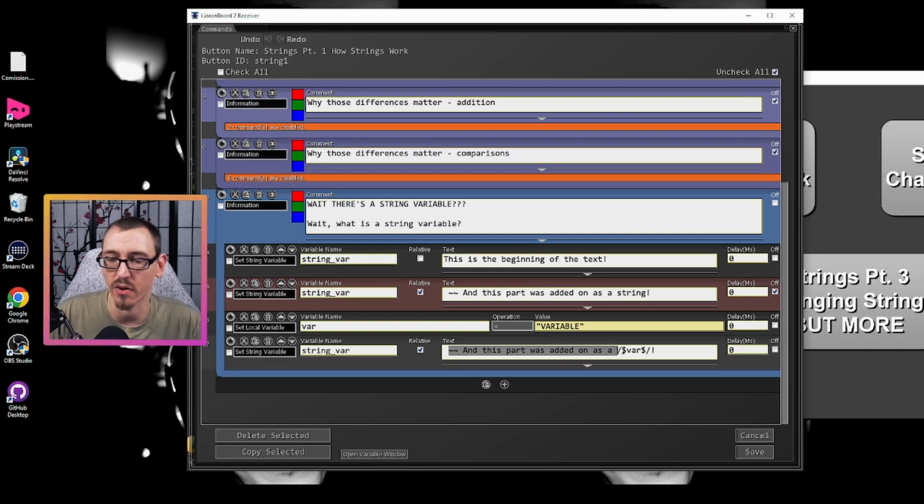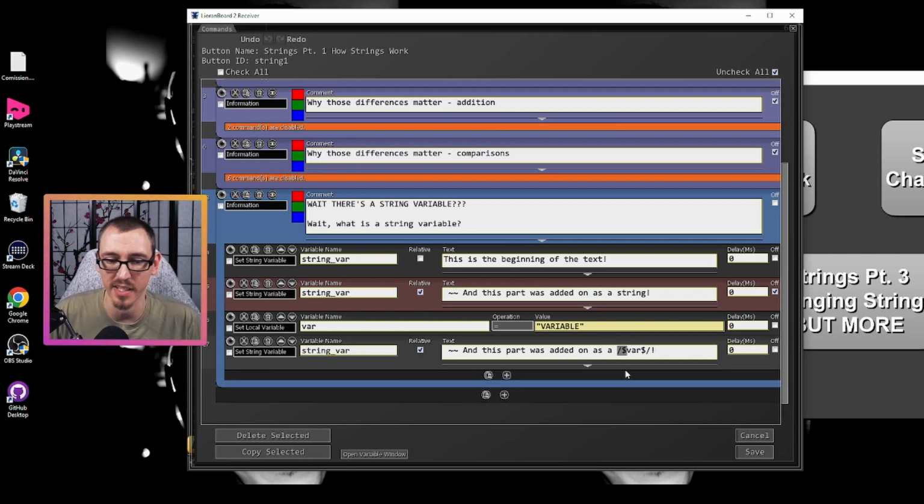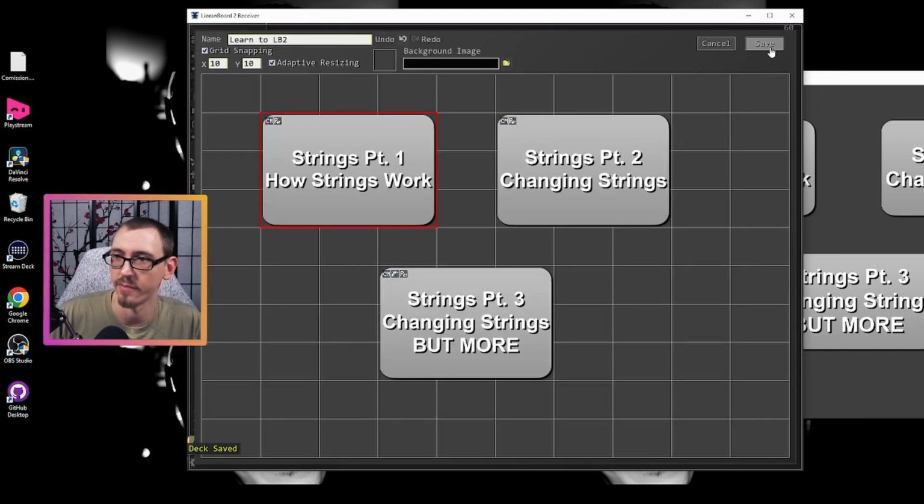This part was added on as, and then we're going to use the variable var to fill in the end of it. But to use that variable, we have to wrap it in our backslashes and dollar signs because this isn't a yellow box. If we're in a white box and we're calling a variable into it, we have to make sure we wrap it. And I've gone over this in other videos. If you know, you know. So we're gonna hit save.